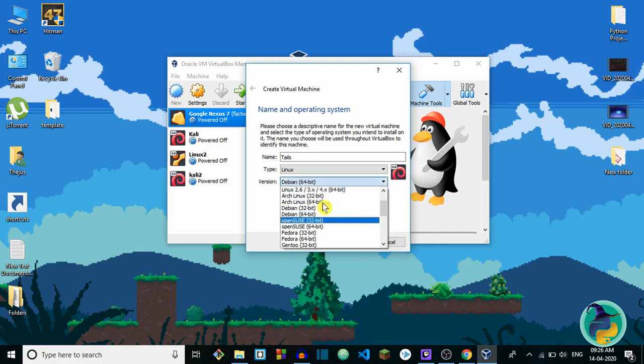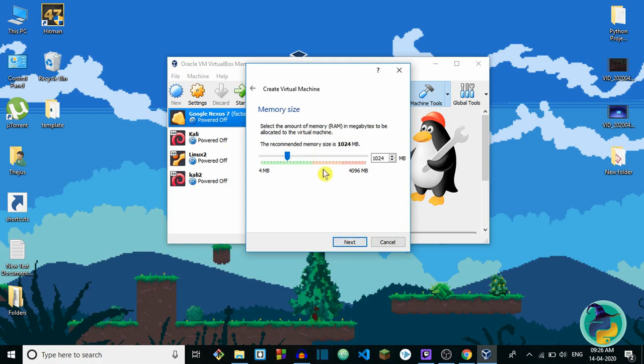Whatever version you choose, make sure it's 64-bit. There is a 32-bit also available. Don't select that. Click on Next. Now, memory size, I'm going to choose 2093. Between the safe zones, there is a green and a red zone. Make sure it's at the end of the green zone.